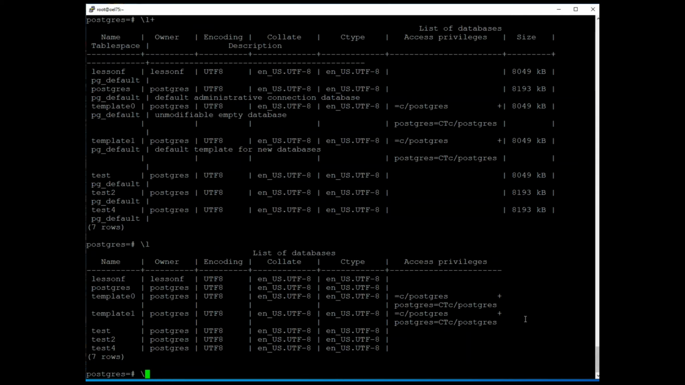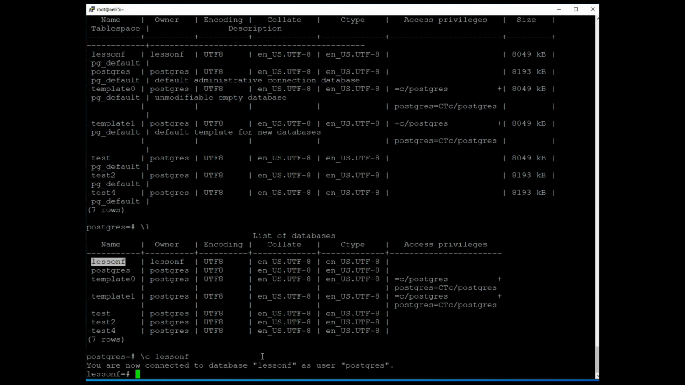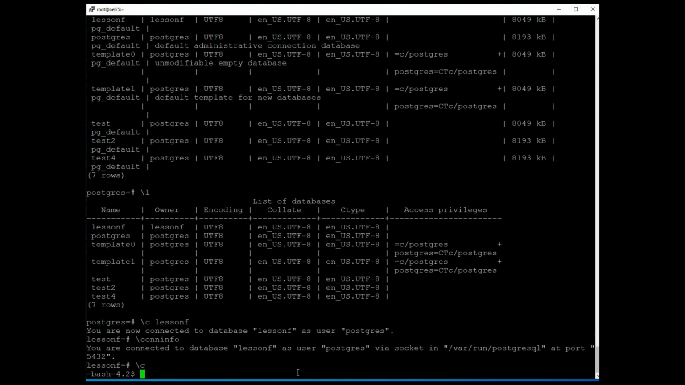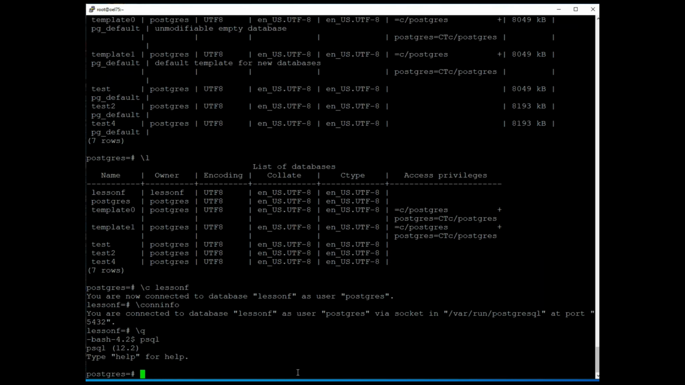Now we are going to connect to the database. If we connect to the database, it gives me a message saying which database I am in and which user I am. You can get that information if you type \conninfo, it will also give you that information. Now quit from that session. Let's go through the default database.